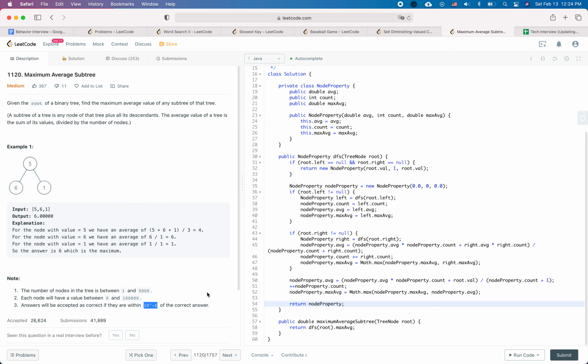So let's see how to solve this problem. And also I will explain the piece of code which is about the solution. So the general solution is using DFS. So for DFS, we define a function. So the DFS is going to return a class called node property. So what is node property is defined here.